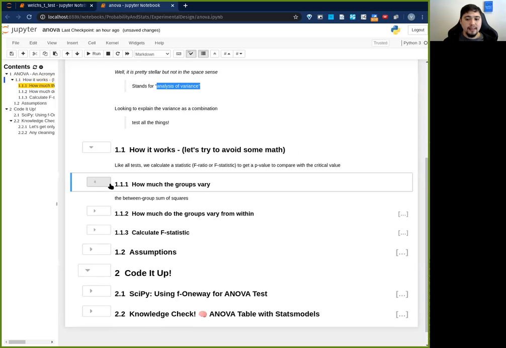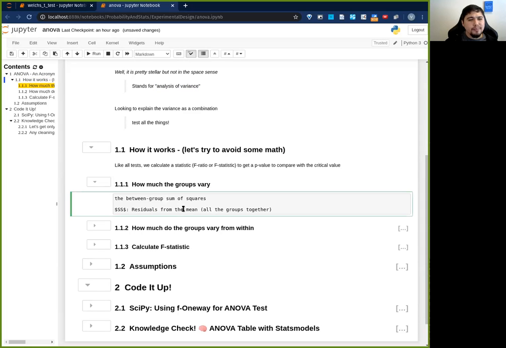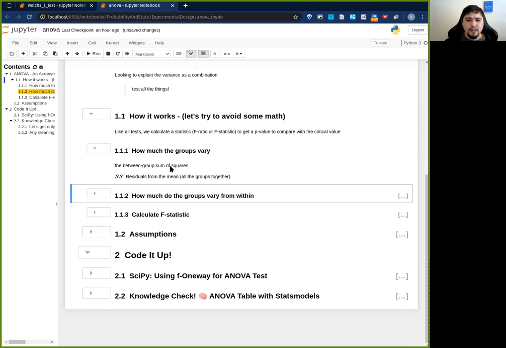So basically what's happening is how much the groups vary. This is me going a little bit technical, but basically you're comparing a couple things. One is the residuals from the mean. So if you imagine, this is where I get to draw a little bit.